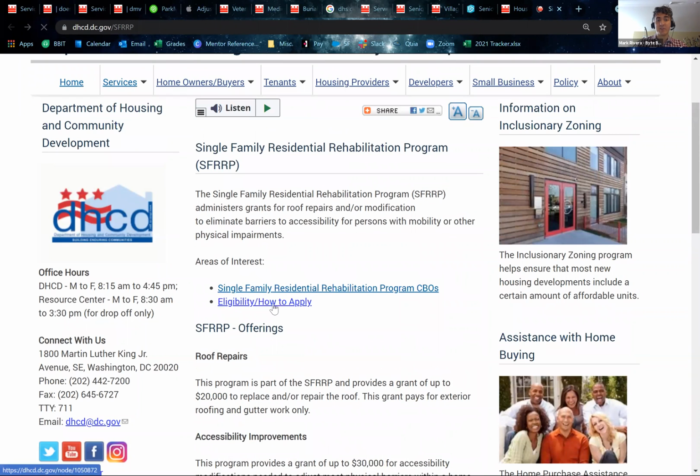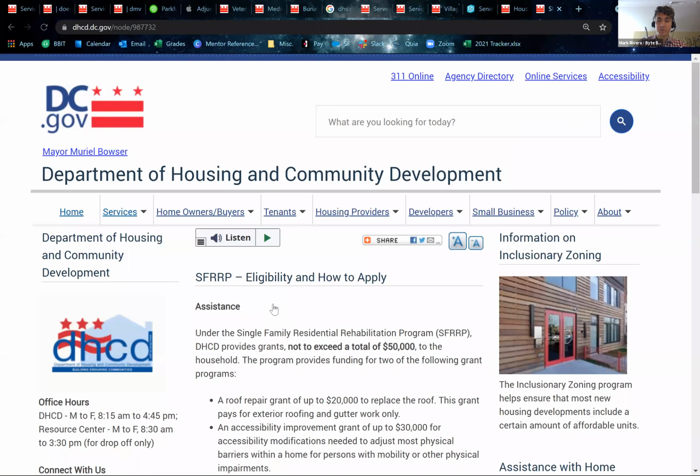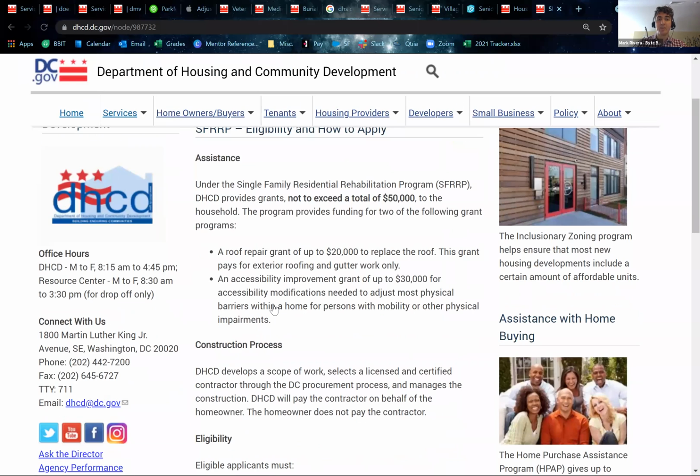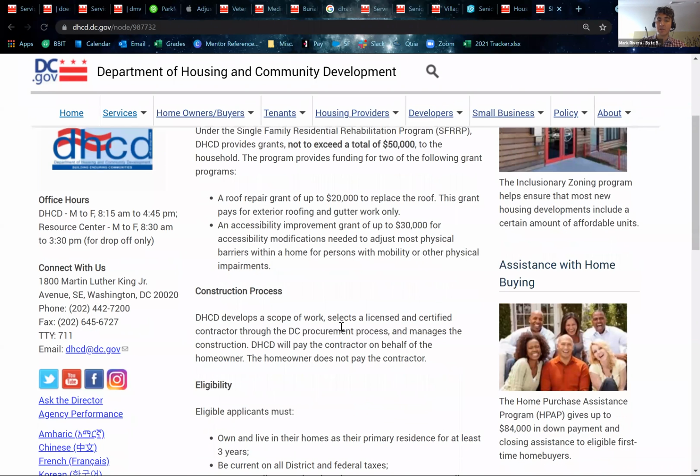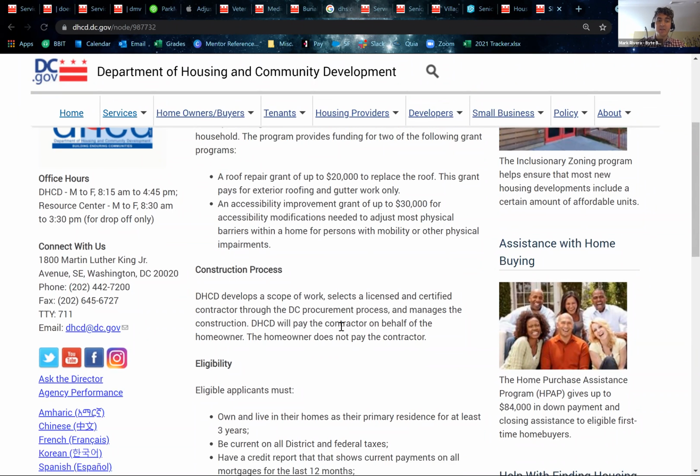As far as eligibility, how to apply, this is also important. You don't necessarily want to refer your neighbor to a program that may not be able to help them. But actually, I thought it was $30,000. The cost is not to exceed a total of $50,000. So that's still quite a bit. A roof repair grant of up to $20,000 to replace the roof. Accessibility improvement grant of up to $30,000. So combined, $50,000 is possible depending on what renovations need to be made.